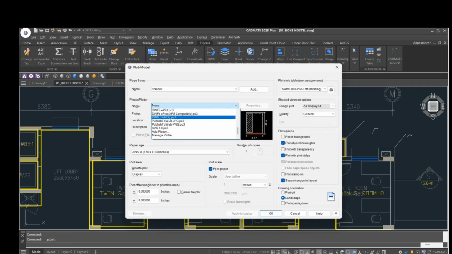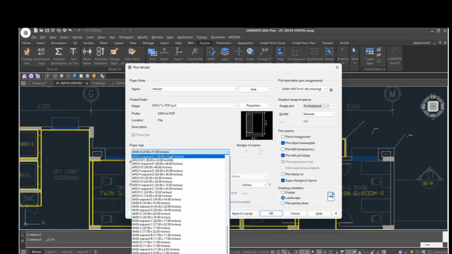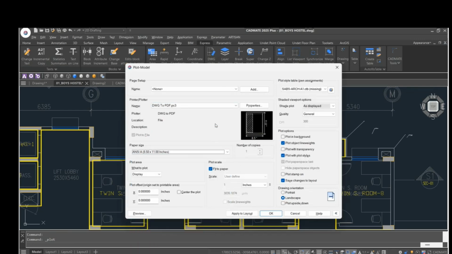If you choose convert to PDF, we have all the standard paper sizes here. And the conversion to PDF also happens at a faster rate, and the clarity is also on the higher side.